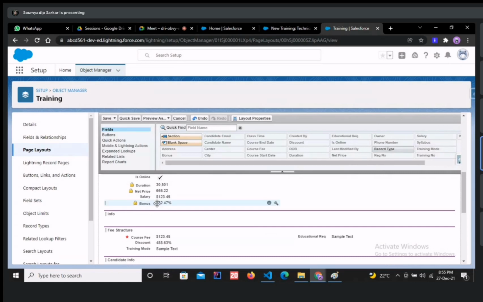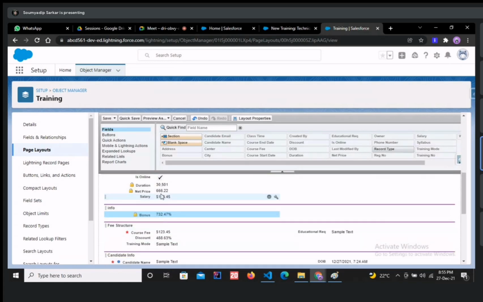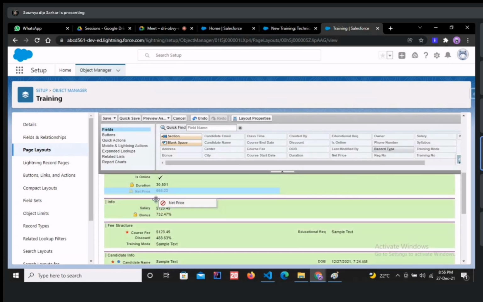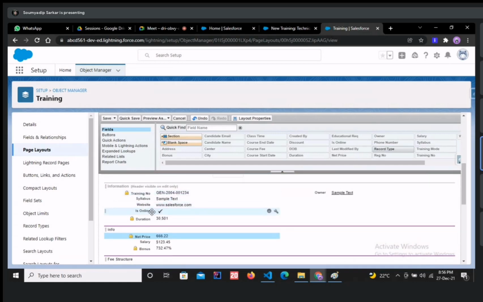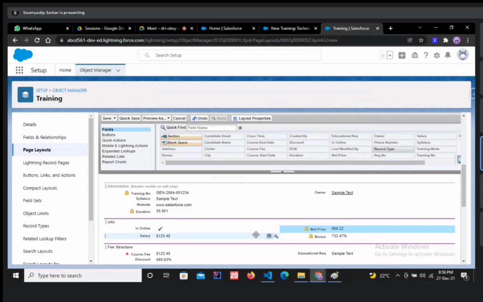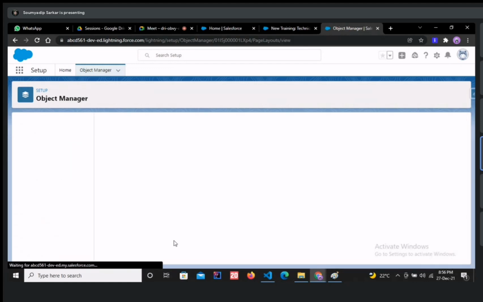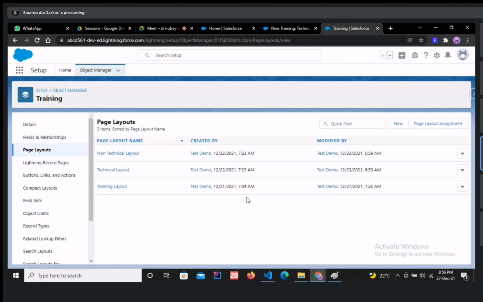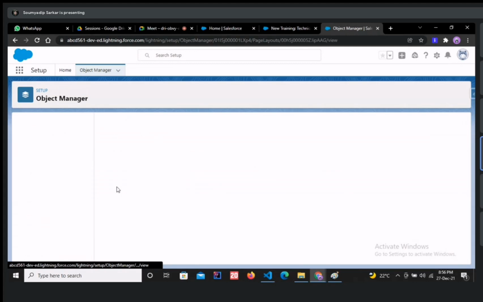Okay, and under info you can drag and drop any fields. Like I am dragging and dropping this. These are the fields. Okay, this way you can drag and drop the fields. So whenever a record will be visible to you, it will be visible in this format. Okay, that is known as page layout.